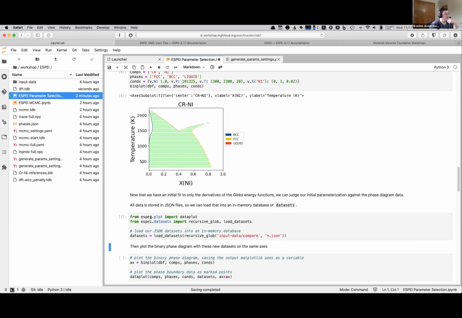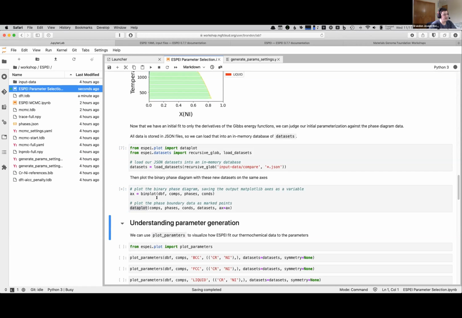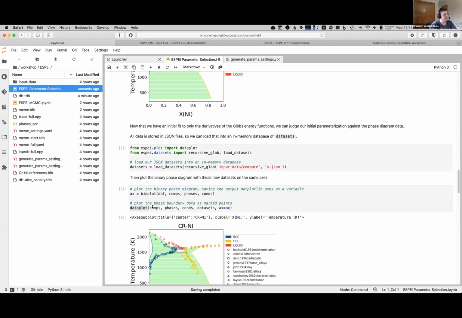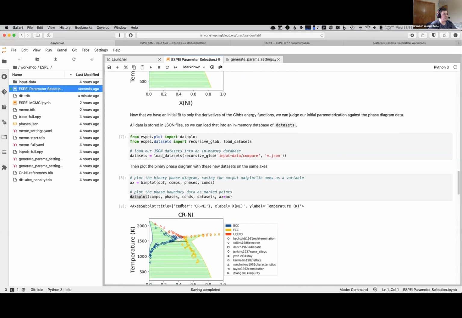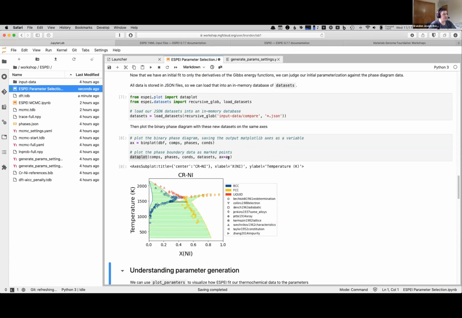So what we can do is use ESPEI and load our data sets programmatically. Then we can use those and do the same binary phase diagram plot in PyCalPhad, but then also do this data plot convenience function here in ESPEI. You can see that that data plot does not actually use the database object that we created in the parameter generation step. All it requires is the information about the components, phases, and conditions that we're searching over, and then the data sets. Now you can see that it plotted the data sets on top of the same axes that we got back from PyCalPhad's binplot.